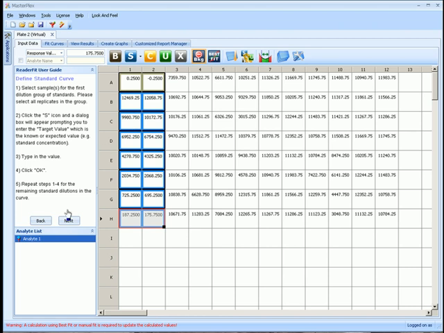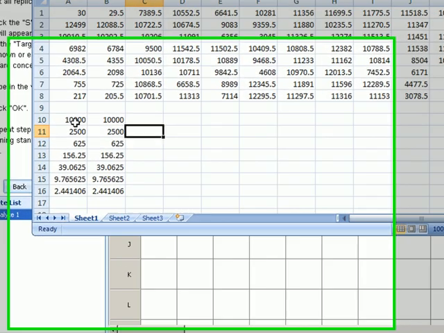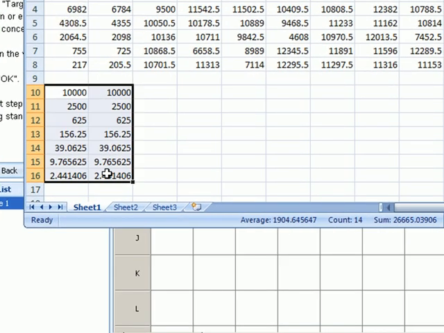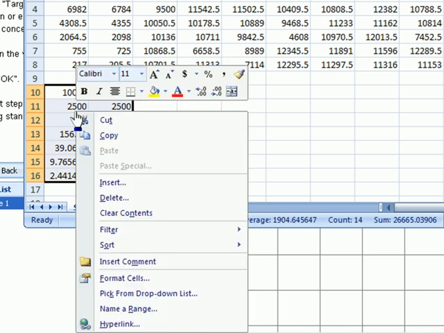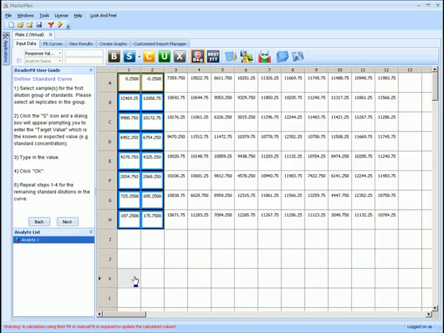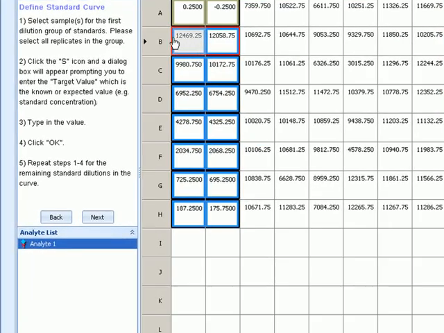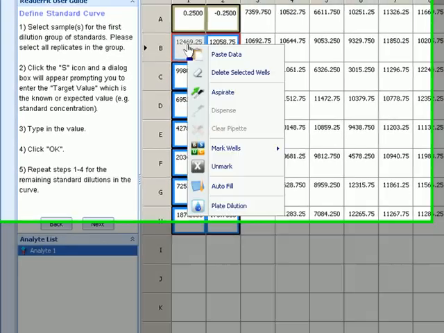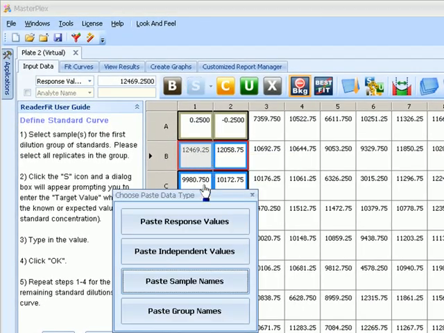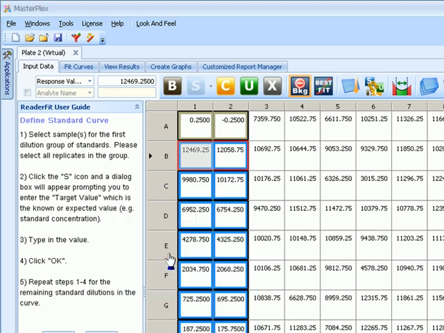Now to add values to your standard group, there are two ways to input your data. The first way would be to simply copy and paste your independent values. In this case, I'll go back to my Excel, select copy, go back to the first point, right click, paste data, and select paste independent values. And some of you are probably wondering, well, where did they go? Where are the independent values?